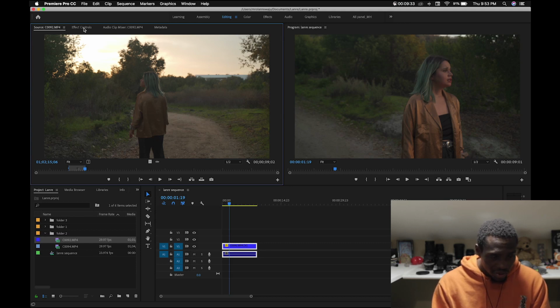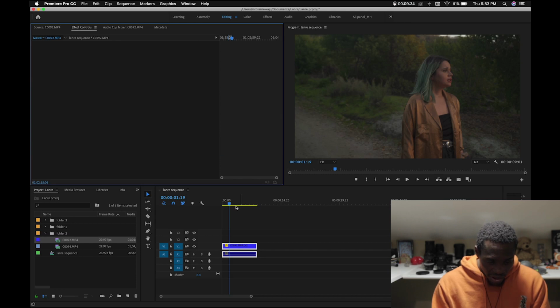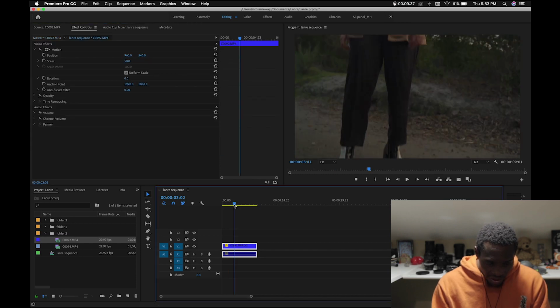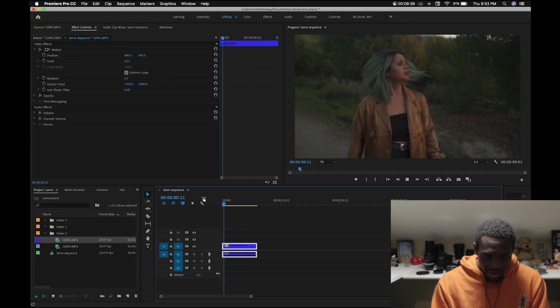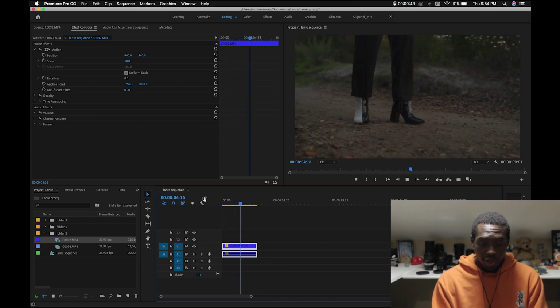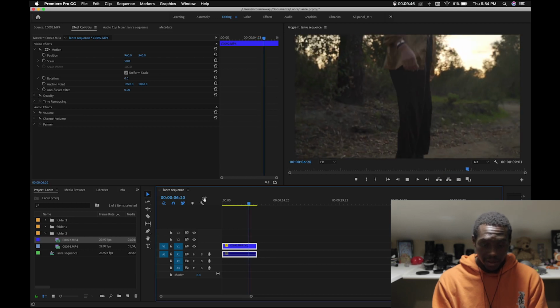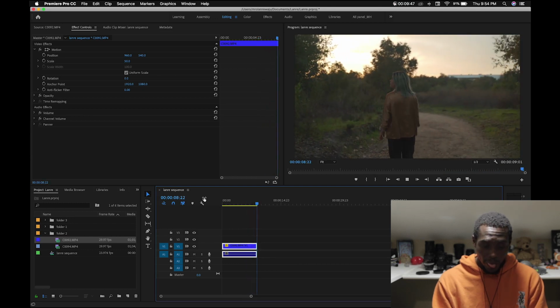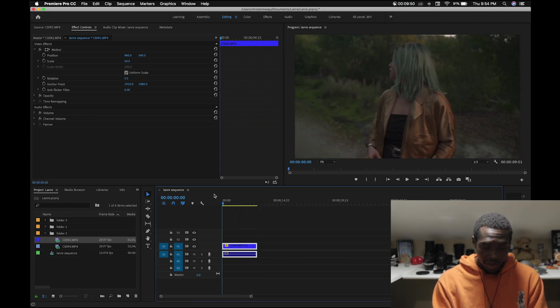So let's go back to effects control, and as you can see, we can now hit, by the way, the space bar to playback. Sorry. So it plays like that.